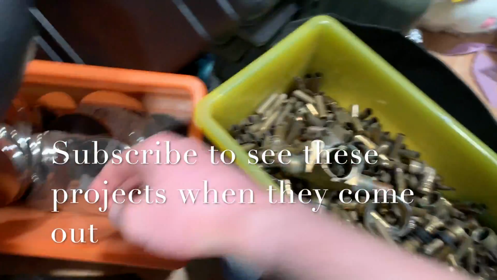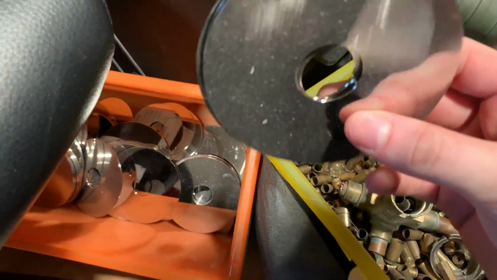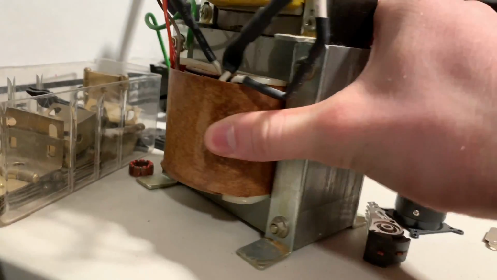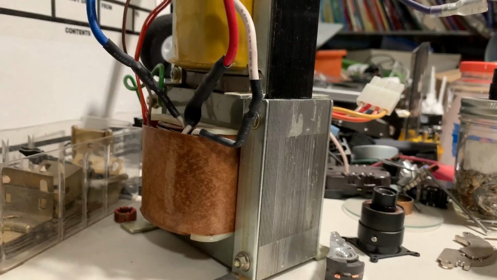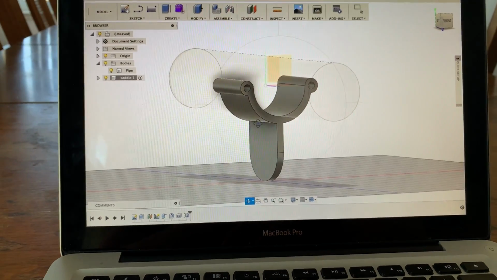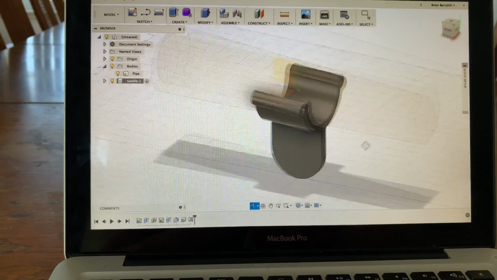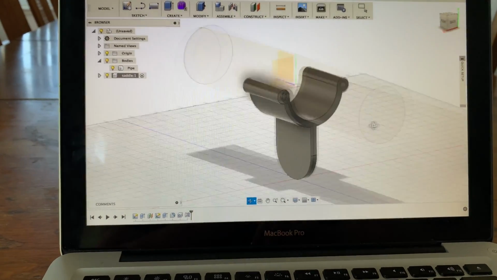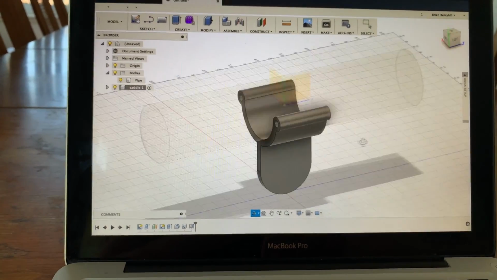Got a bunch of brass. Some platinum even. And some giant coils. Make something out of those at some point. Little side note, I'm practicing Fusion 360 for some cool stuff coming up in a few months. So stay tuned for that.